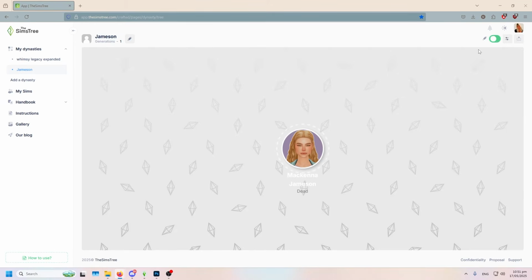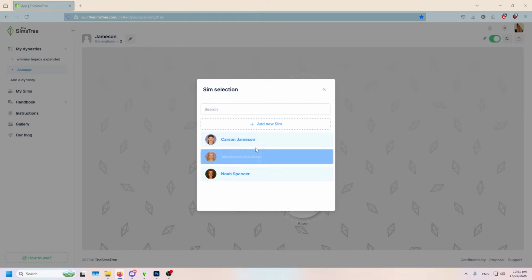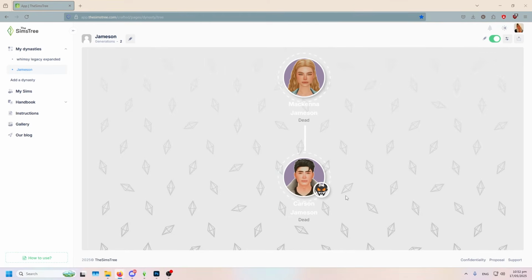We can go ahead and toggle on edit mode, and let's add a child of McKenna. So of course Carson is McKenna's child. And let's add him here. So it shows here that he is a vampire, and it's so easy to see.